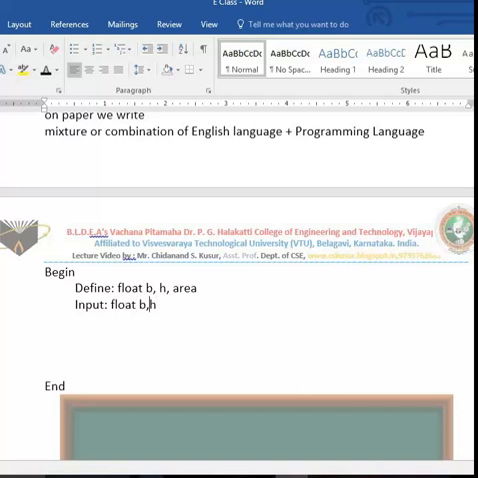Oh, very clever. And once you take input, what do you do? Sir, we do calculation, sir. Right. How do you do calculation? Area equals BH upon 2. You can write it like this, or you can write B into H upon 2.